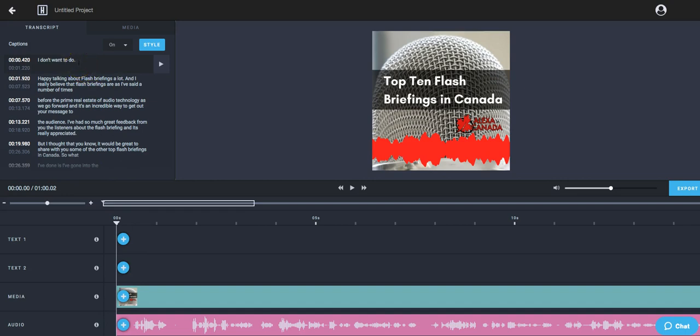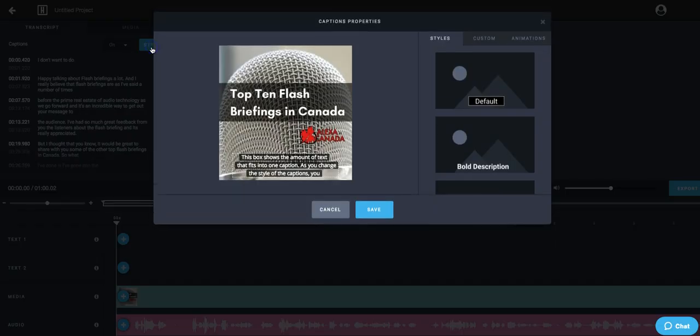You want to edit the text here based on what is in the actual audiogram, and make sure that it lines up. And you can change the style here. So for instance, I actually want this text to be at the top, so I can move that.